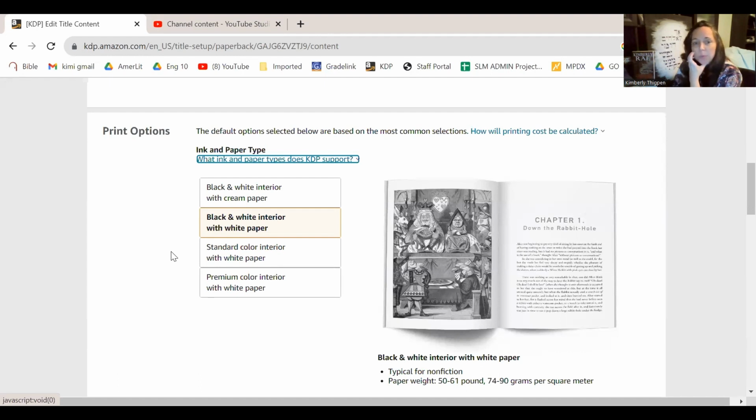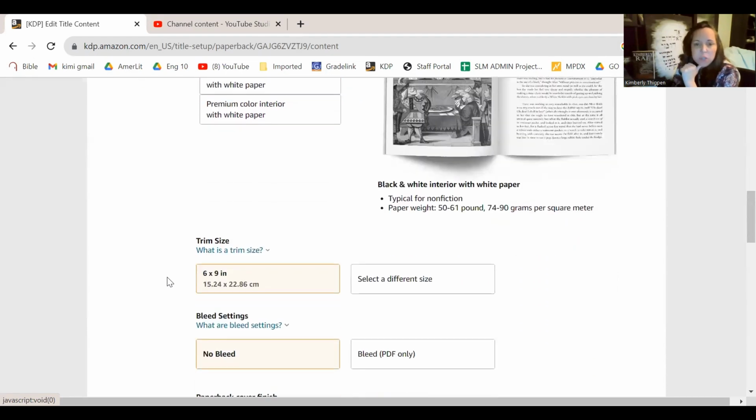Standard color interior with white paper. So now you're talking about if you've got images that are in full color that you want, it's going to cost more money if it's in color as opposed to black and white. But if you're talking about like a children's book and it's illustrated, I do have books that are color, less pages unless you want to pay for it. And then of course, color interior with white paper. So those are two separate colors. And that's just, again, depending on the quality and stuff that you want.